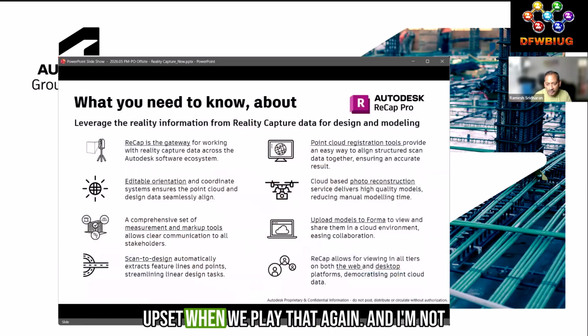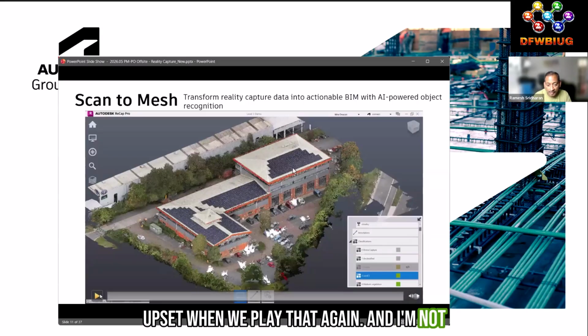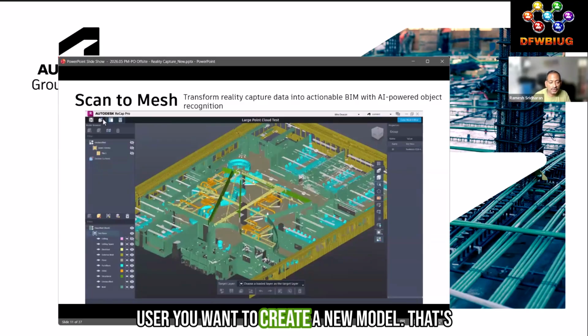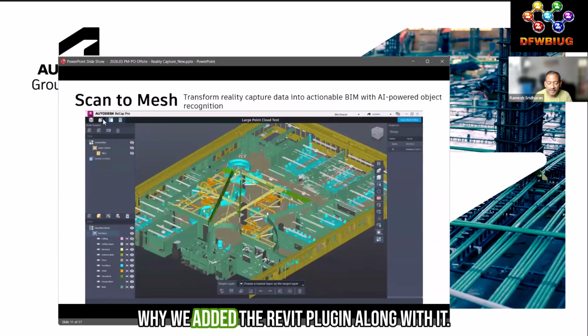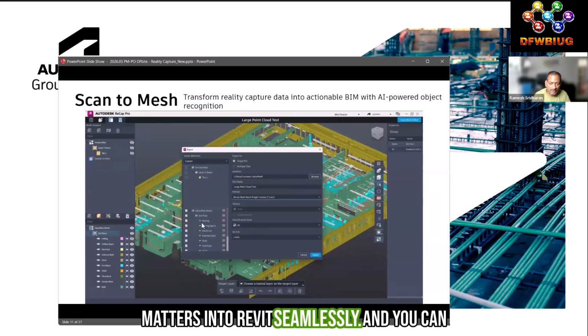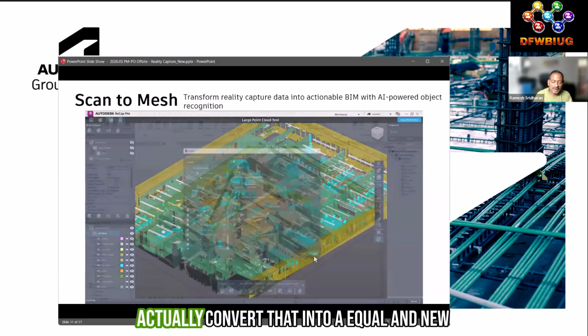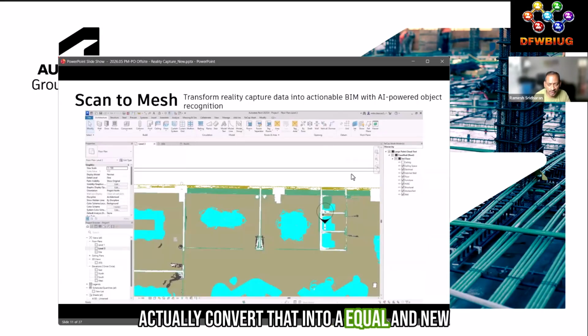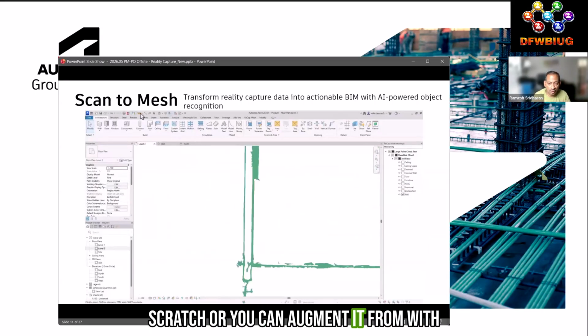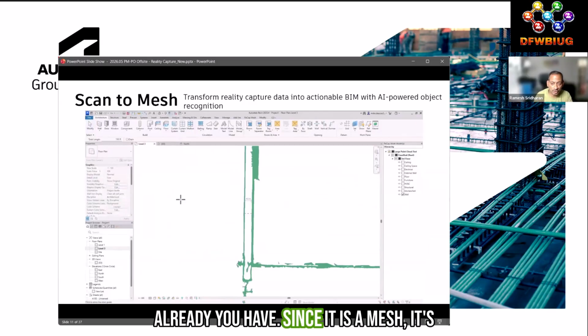And I'm not saying you don't need the BIM model. I understand there are some use cases where as a user you want to create the BIM model. That's why we added the Revit plugin along with it. So now you can take this segmented mesh into Revit seamlessly, and you can convert that into an equivalent BIM model. You can either create it from scratch or you can augment what you already have.